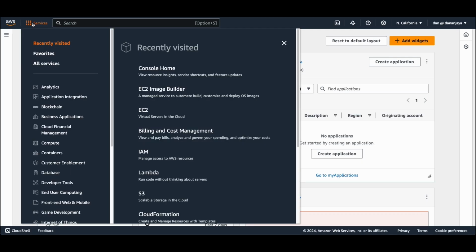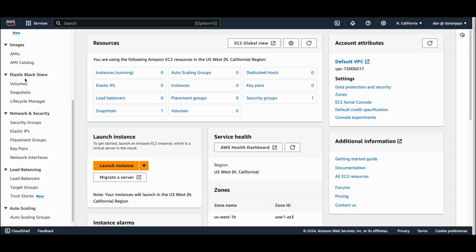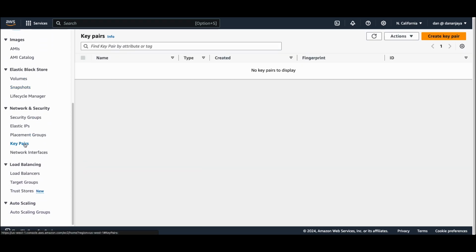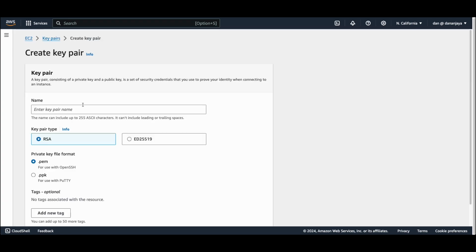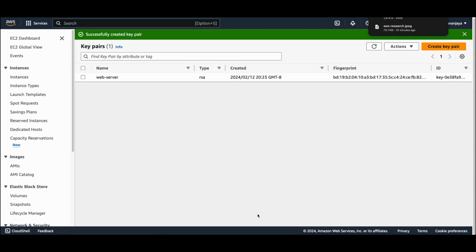On the AWS console, navigate to the EC2 dashboard. On the left menu, scroll down to the section called Key Pairs. Then click Create Key Pair. Enter key pair name. I'll enter Web Server as my key pair name. Leave RSA as the key pair type. Leave .pem as the private key file format. Then click Create Key Pair.